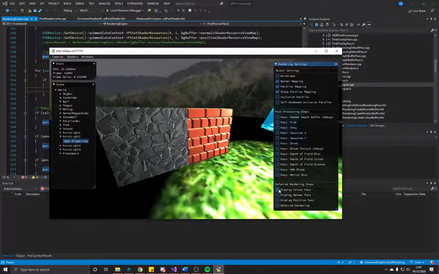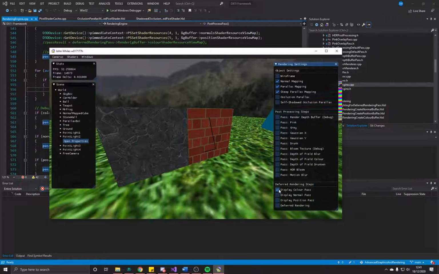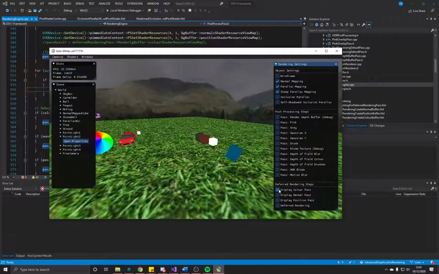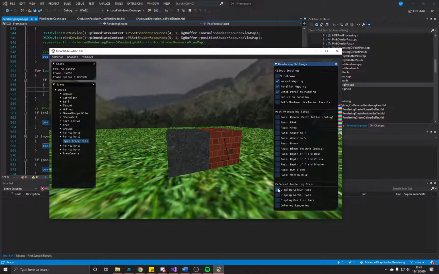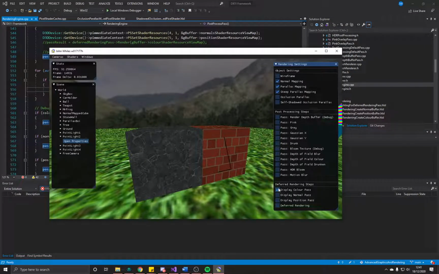So the three passes are the color pass, the normal pass, and the position pass. So here's just the base color. As you can see, all that lovely lighting's gone, and all that lovely normal mapping and parallax mapping is gone. It's just a case of I didn't have a chance to properly go through and add in the shaders for them, but I know how I do them, which is very frustrating.